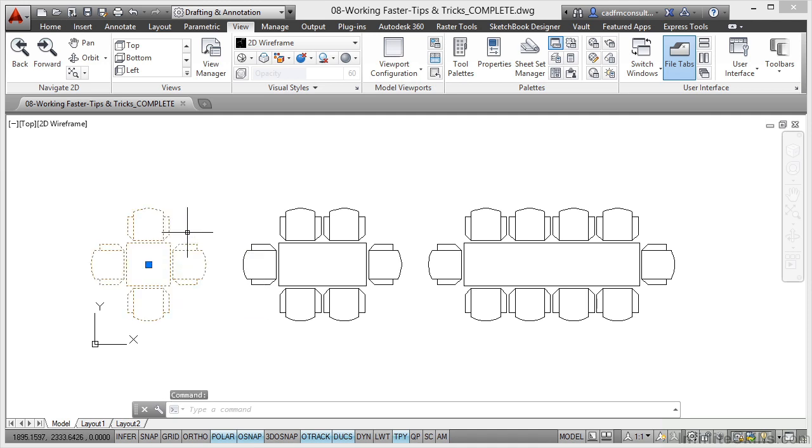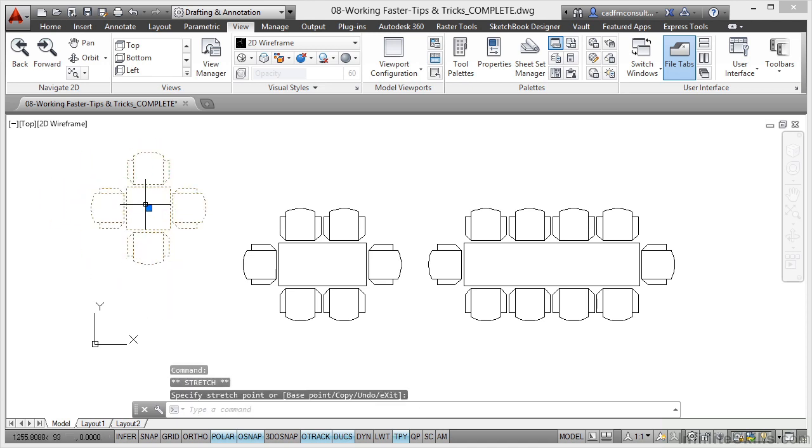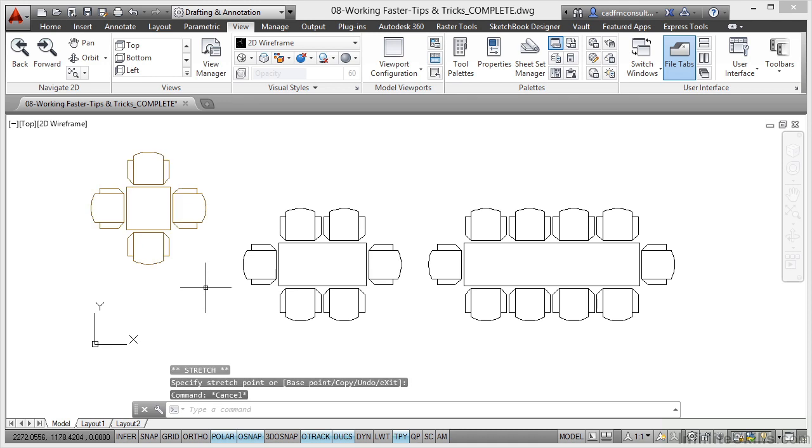one of these, like so, using a grip there, like that. I can drag that around the drawing if I want to, like so, and click, and I can move that very, very quickly and then just hit escape to deselect.